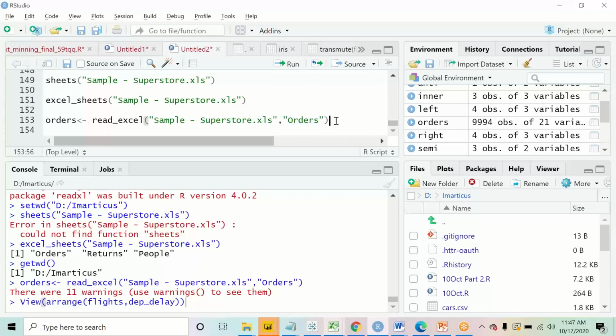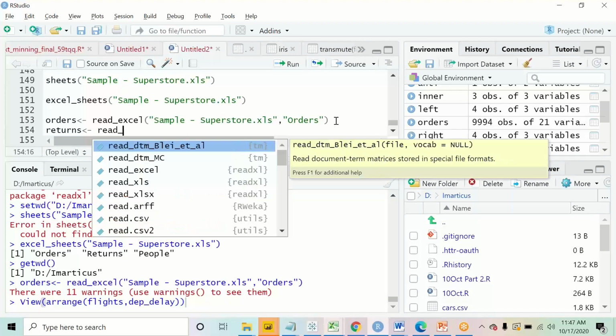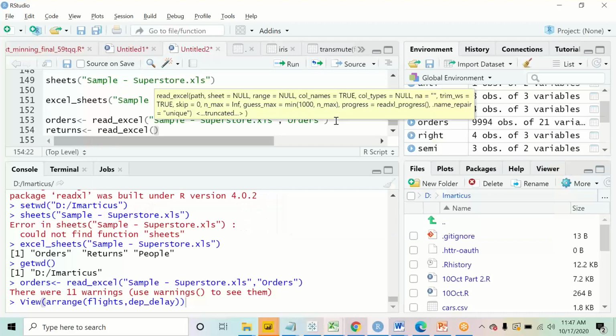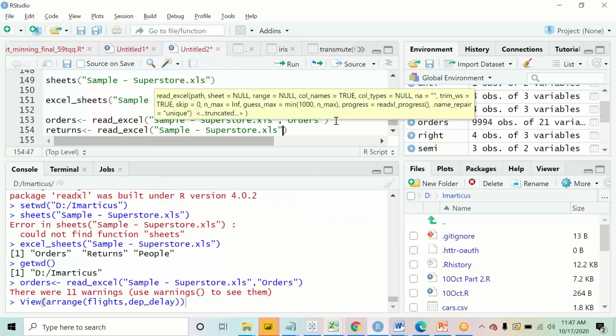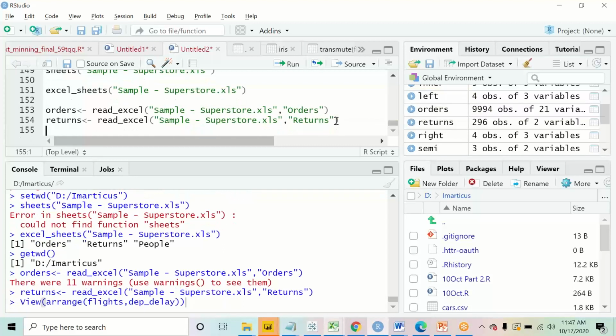Okay. Similarly, create another data set as well, that is returns. Just create a function for that as well, that is read_excel, same thing. Everything will be the same. Give the name of that file, that is sample superstore, comma, the name of the sheet now is returns. This is the name of that sheet. Let us load the data of returns as well.